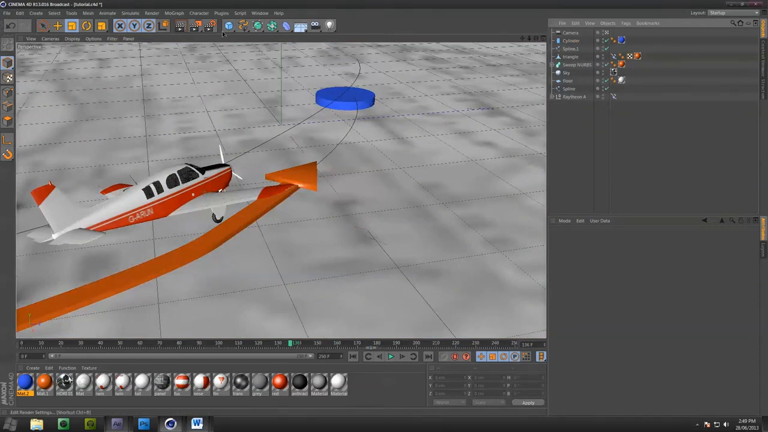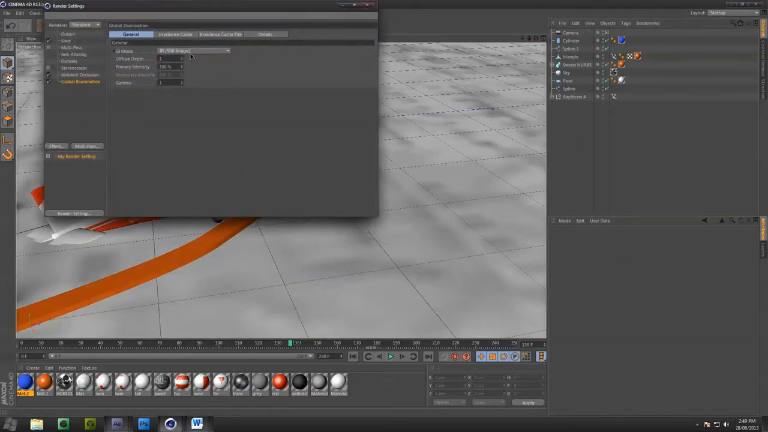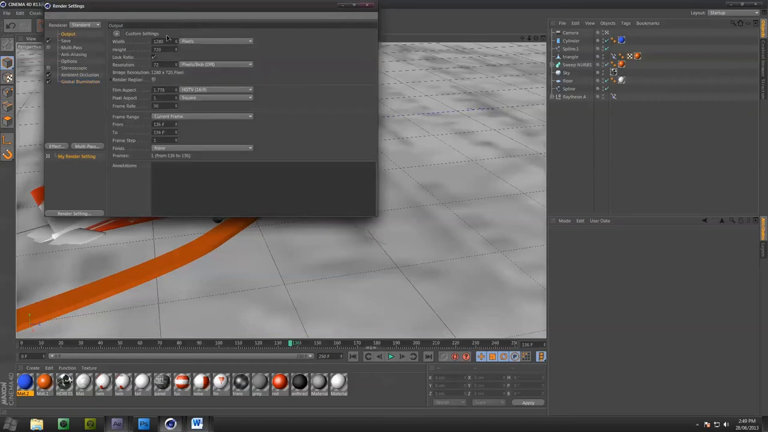Now, I'm going to show you how to render yours. I'm not going to render this one. I'm going to use my old one because it was better. I'm going to go to the output tab here. We've set the height and width. We want to do all frames, 0 to 250.